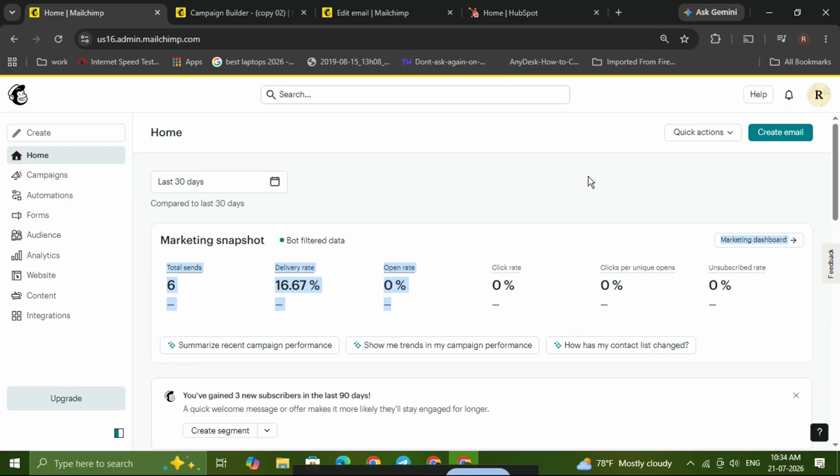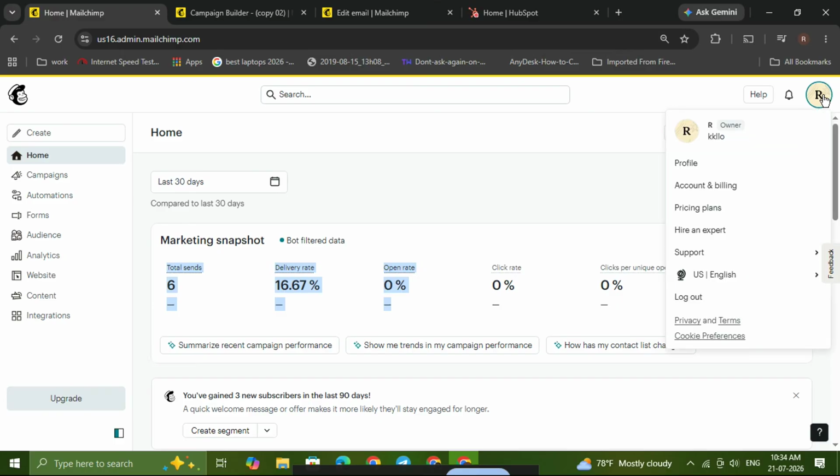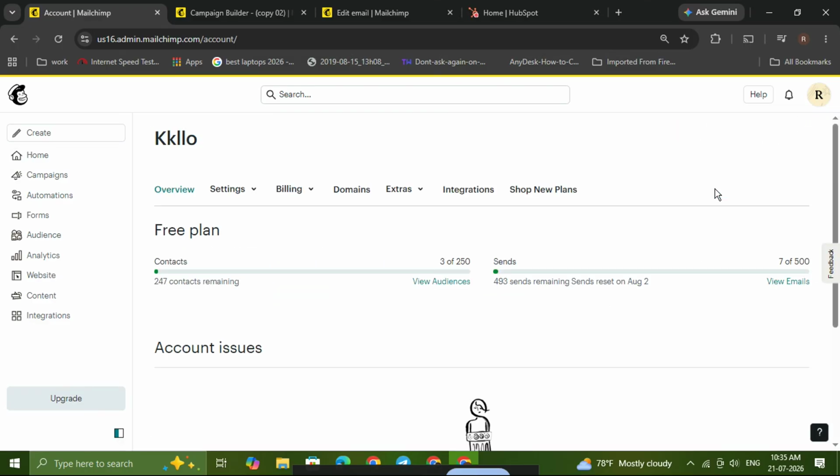After you're inside your account, look to the top right corner of the screen. You should see your profile icon there. Click on that profile icon to open the menu. From the drop-down list, select Account and Billing. This is where Mailchimp keeps your account level settings, billing information, and developer tools.